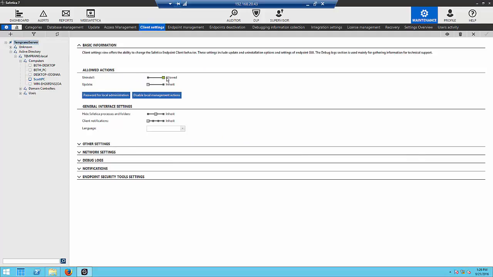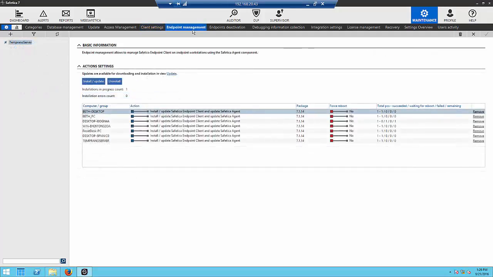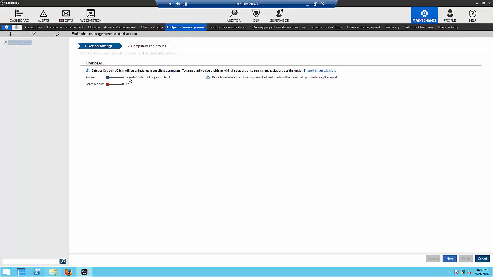Since we are remotely uninstalling, we will navigate to Endpoint Management and then select Uninstall. From here, we can uninstall both the agent and the Endpoint client. In most cases, you will want to remove both at the same time, but for this training, we are separating these steps. So we will select Uninstall Safetica Endpoint Client and also force a reboot on the machine.